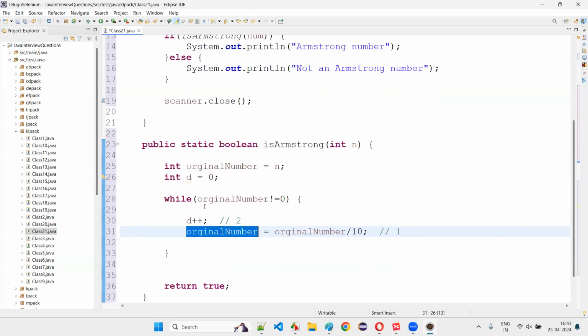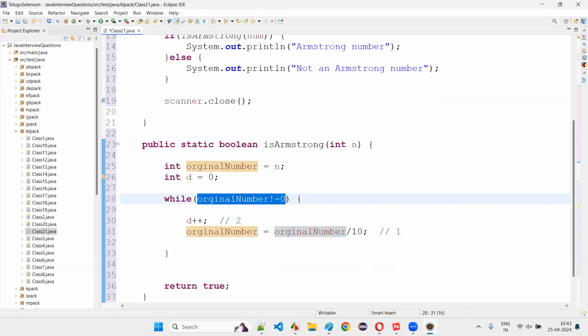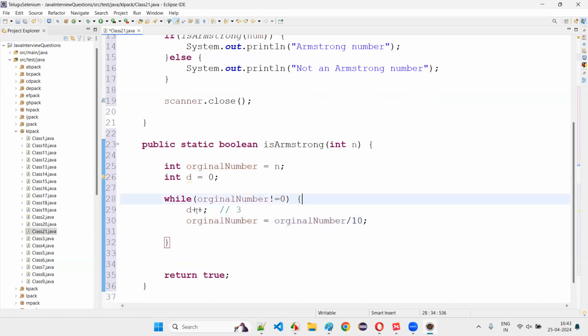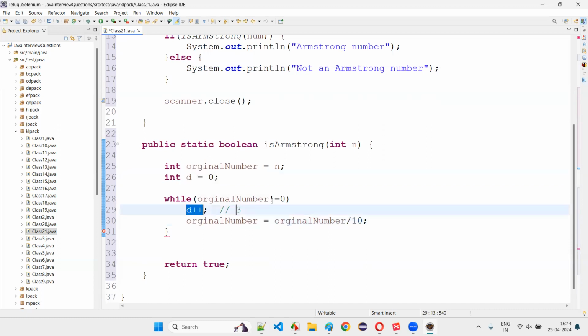So 1 will go into the original number. 1 is not equal to 0, so again we go inside the while loop, and D plus plus happens. D will become 3. The original number is now 1, and 1 divided by 10 gives 0 times, since you cannot divide it. So the original number becomes 0, and 0 is not equal to 0 becomes false, and we come out of the while loop. The moment we come out, we get the number of digits, which will be 3 here. Here D means digits: how many digits are there in the original number. We found it out.